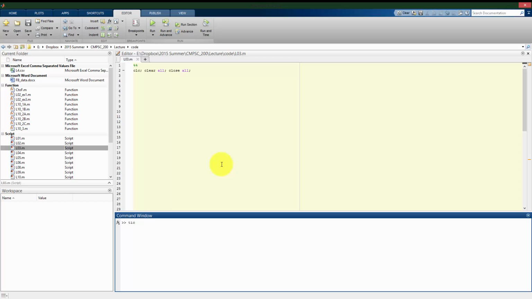Again, tic is going to start a timer, so I'll enter that in my command window. As soon as I pushed enter, it started a timer at 0. And I can check how much time has elapsed since I entered tic by putting in the toc command. In this case, 8.5 seconds since I entered tic.